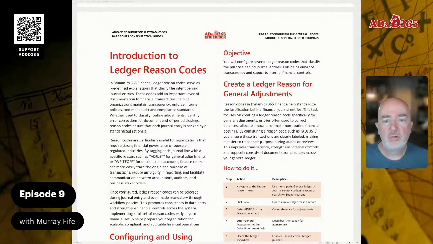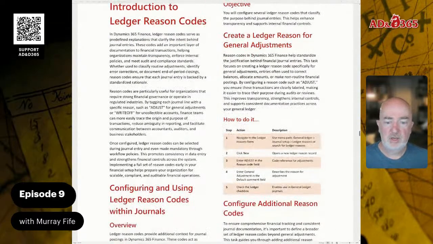So we're going to work through this, and we're going to set up some journal codes. Now, journal codes, or ledger reason codes, are used just to add some additional context to our postings. So we can add a reason for why we're doing this posting.